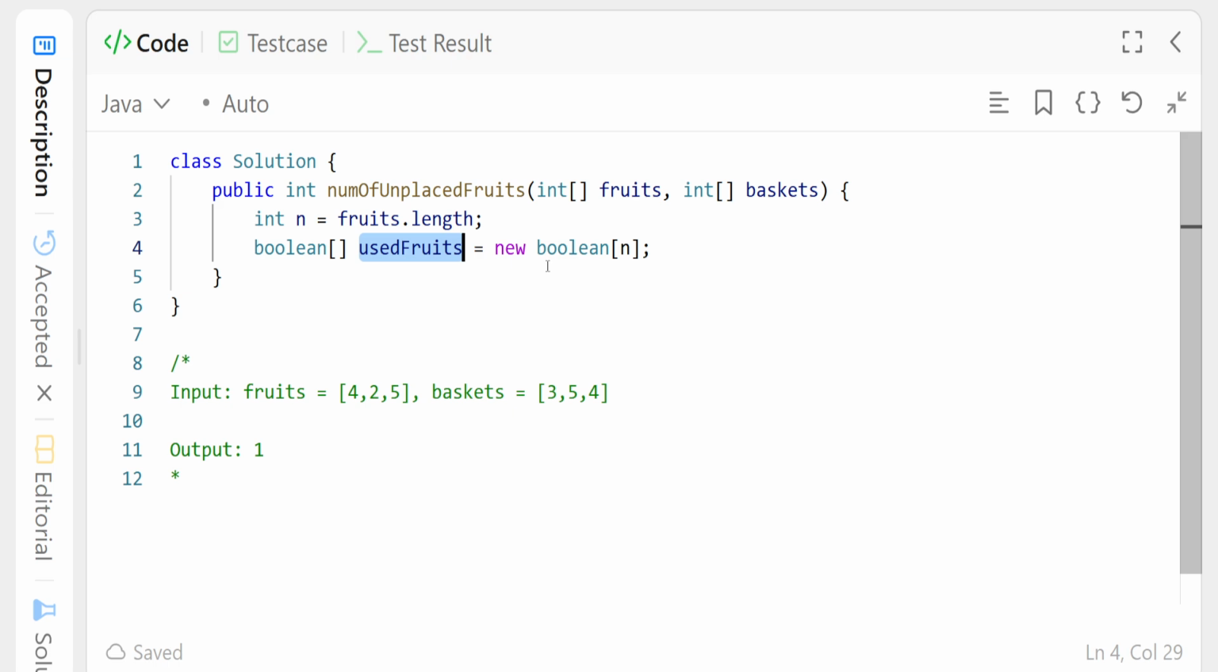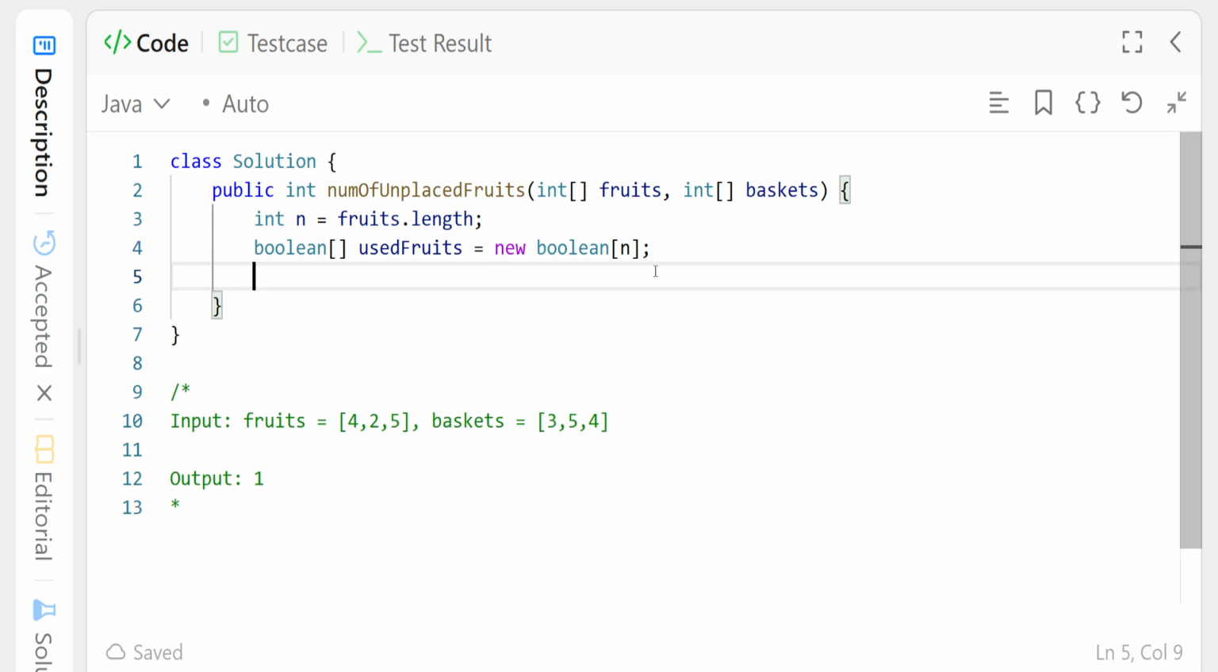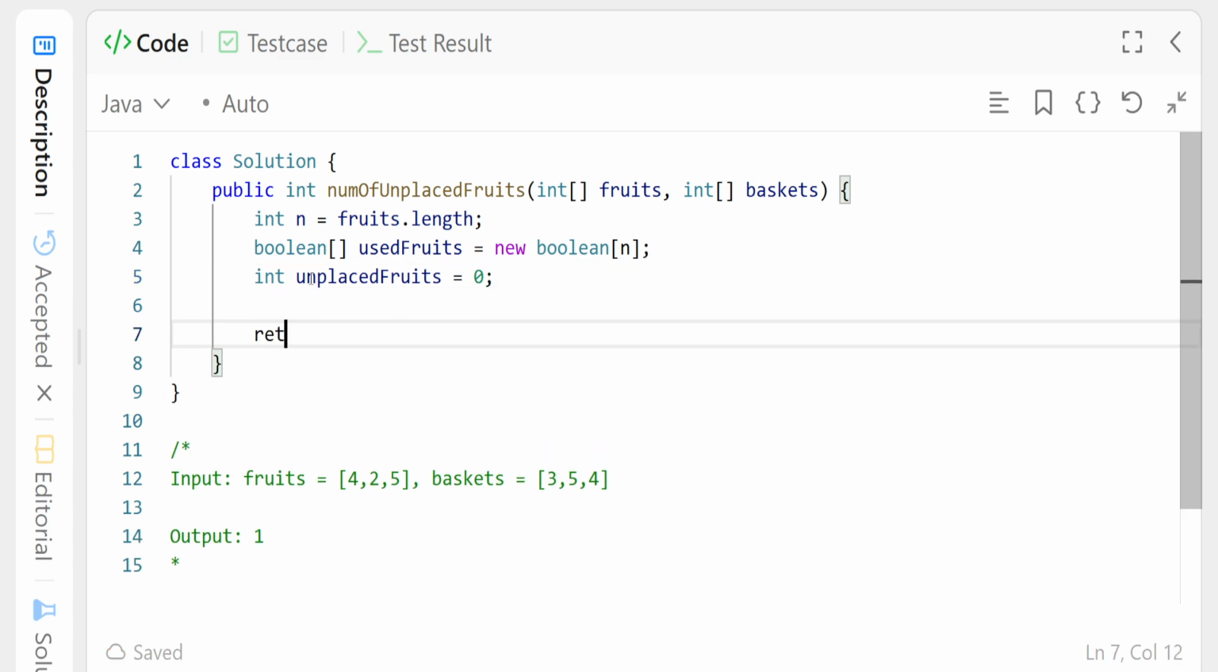Now once this is done, let's take an int, because we have to return the count of the unplaced fruits, the number of unplaced fruits. Let's call it unplaced fruits. Initially this is 0, and we have to return this as the answer, unplaced fruits.